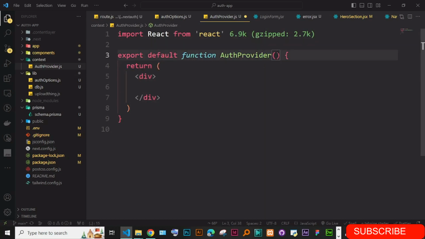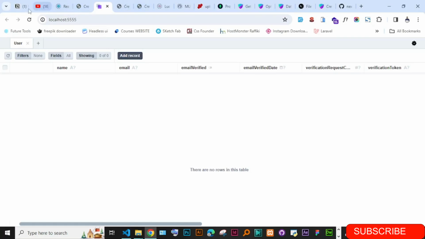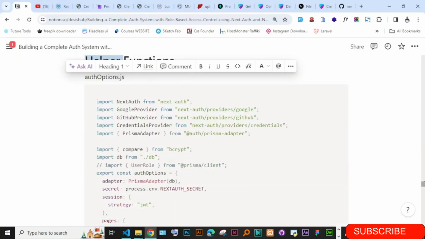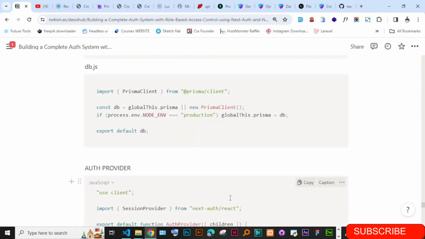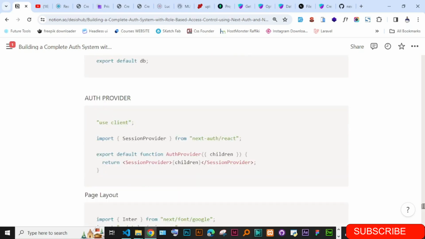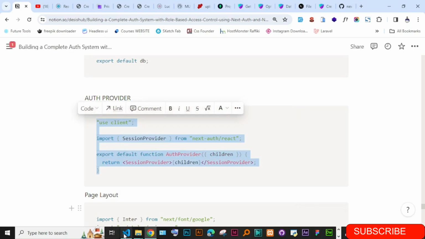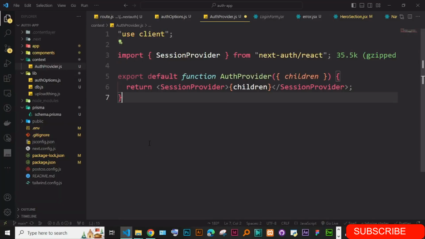First of all, it has access to this, and it is going to be used. It can also take the children here, and then here you can just have the session provider. Now you can just copy this. If you continue down here, there is this auth provider actually down here. Just copy this, go back here, and copy this. Export default auth provider with children, and it has access to the session provider, and the session provider comes from NextAuth. As simple as that.